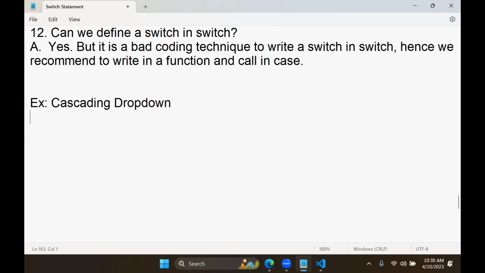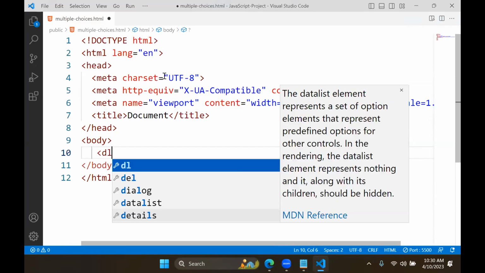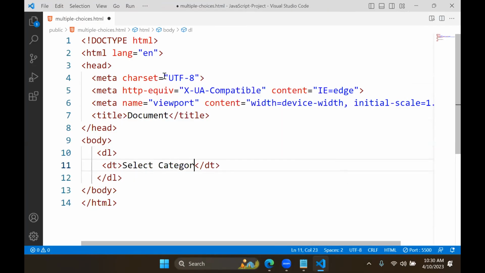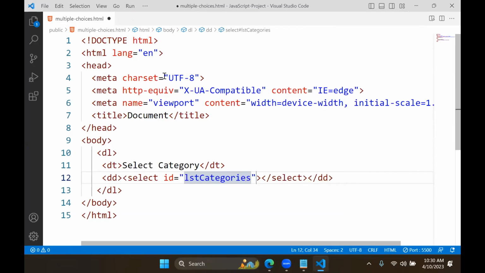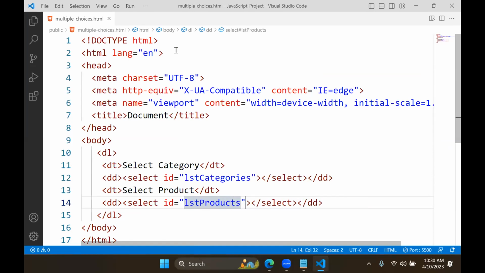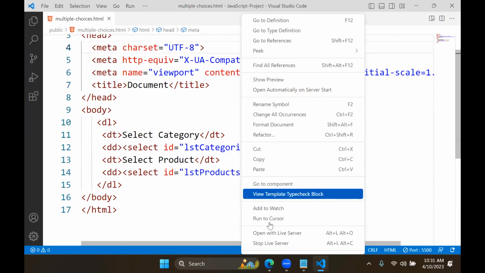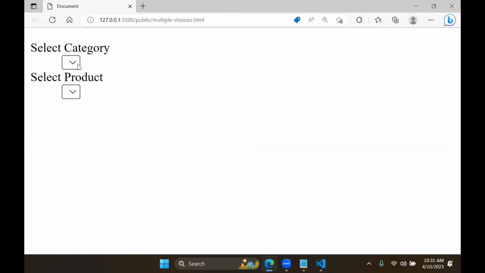Right? So cascading drop down is nothing but, in many requirements they ask that, suppose we have a data list, select category, and we have a drop down, select ID as lstCategories, and we have a drop down, select product, and a data definition we have with another ID as lstProducts. Now when we run this, the categories list should come and the products list should change according to category.